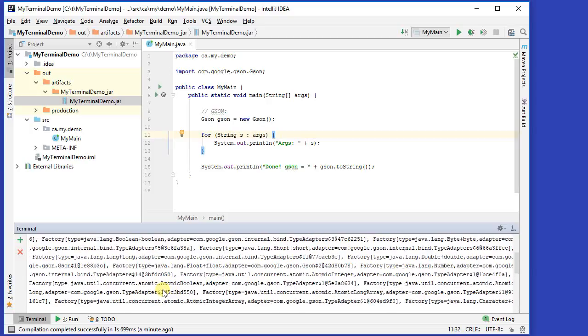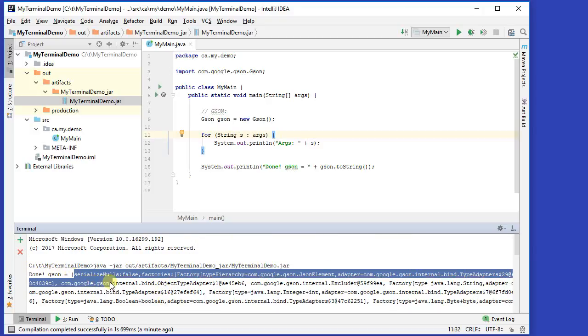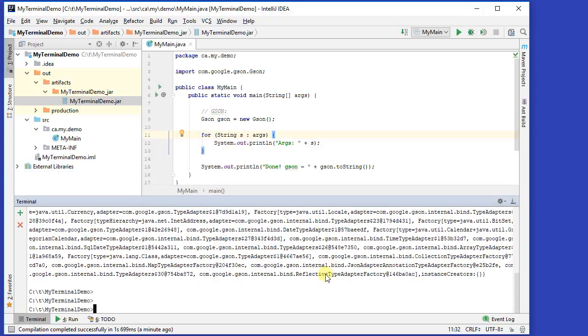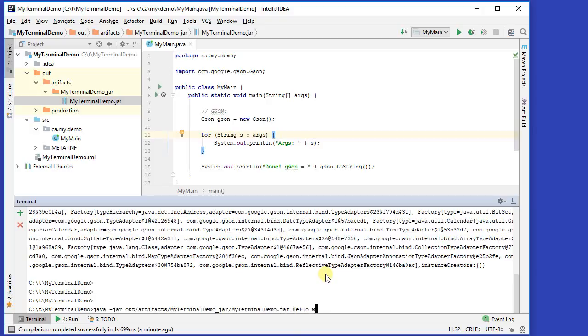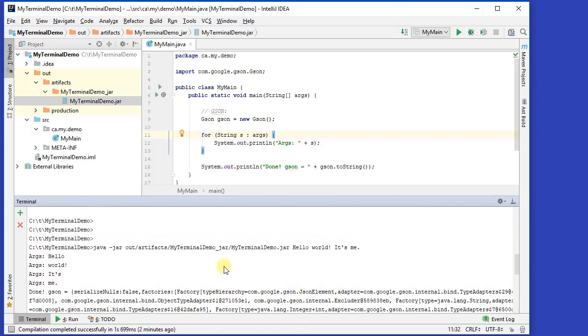So if I run this, we can see it gets all the output here. This is actually what we were expecting because it says done. That's my done, and then it gives me this whole serialized version of what the Gson object is. So that's in fact exactly what I was looking for. Now let's provide it some arguments, because we've got this code that's going to iterate through and display all the arguments. So I'm going to hit up and then put in hello world, it's me. I'll run that. I'm going to scroll back up through my output, and we can see here that it has gone through and found all of the arguments I passed in, and then it still gave me the Gson object that I'm expecting as pulled in from the external dependencies.